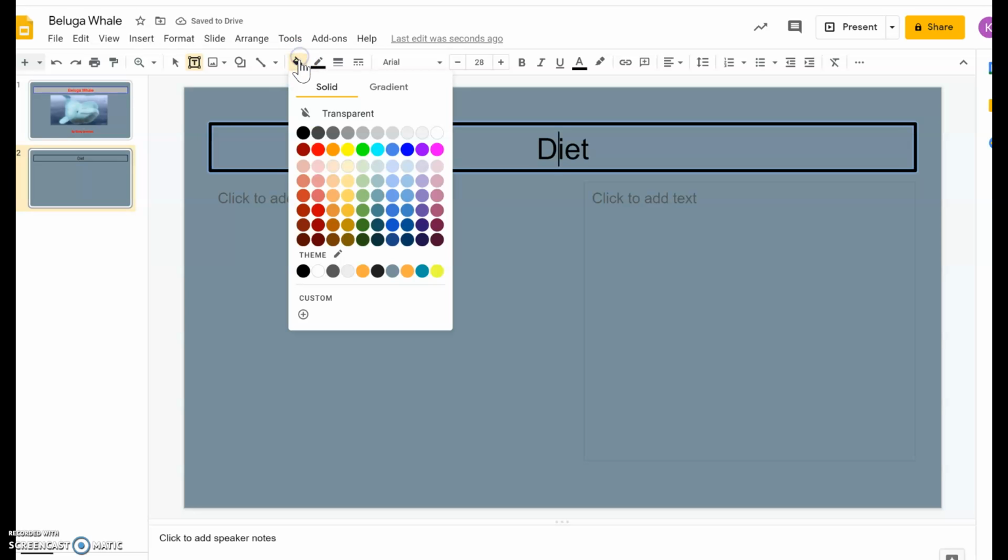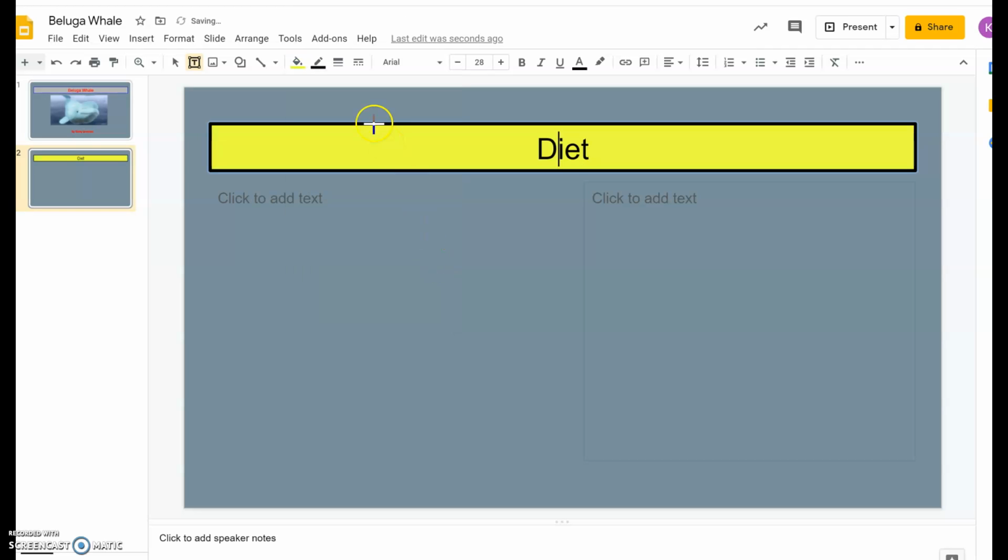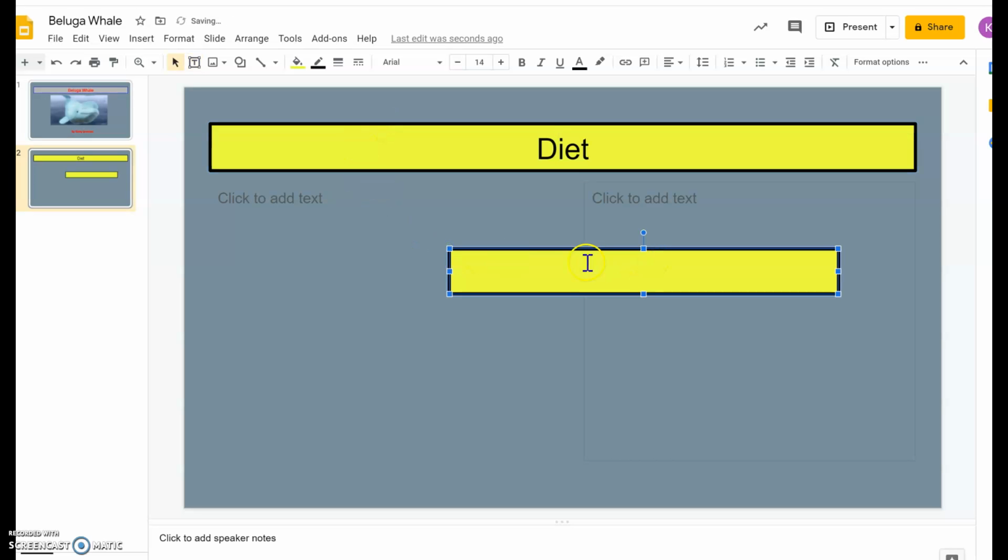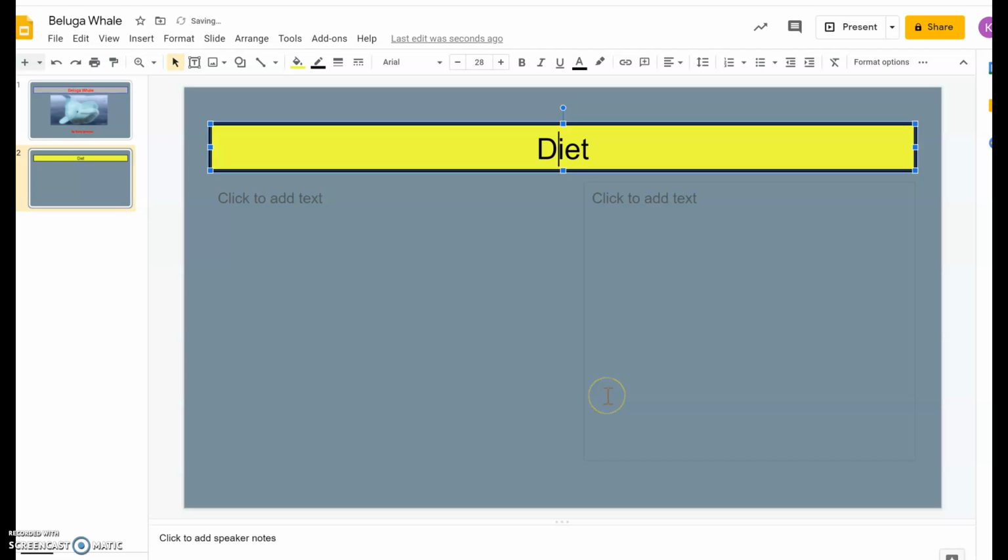I can change the background of that little box. Maybe I want to change it to yellow. I'm not sure how I feel about that. And see how those lines showed up. So look, I just happened to randomly click over here and I got another text box. I do not want that. I don't know how that happened.